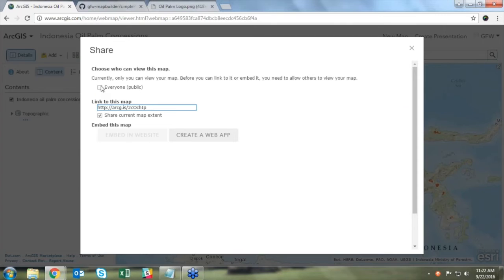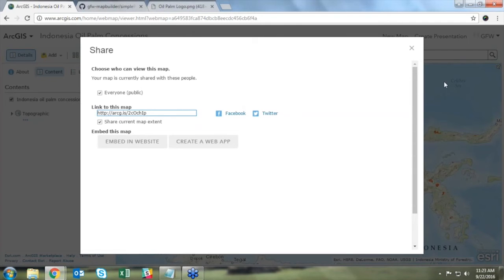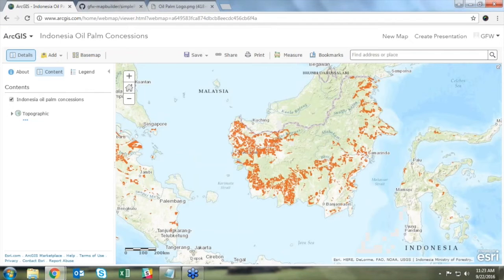So you can either choose to make your web map public, meaning that anyone can access it, or you can actually keep it private, and then later on when you add your map to your web application, only people with a password will be able to access it. So depending on whether you're sharing your data publicly or not, you can change this setting. So now you're done creating your web map, and you now need to put it into a web application.